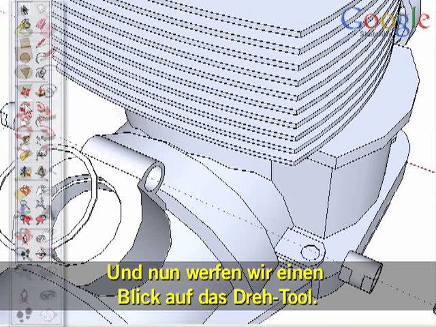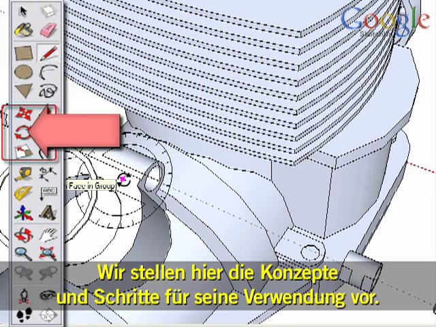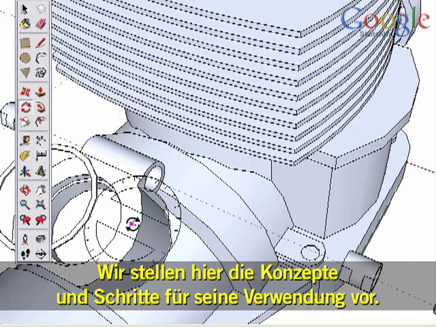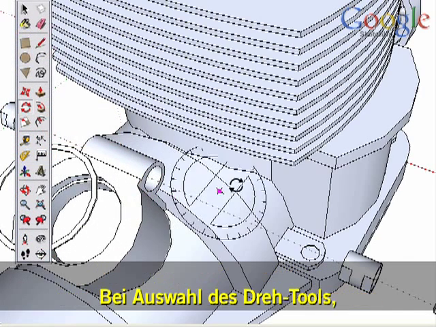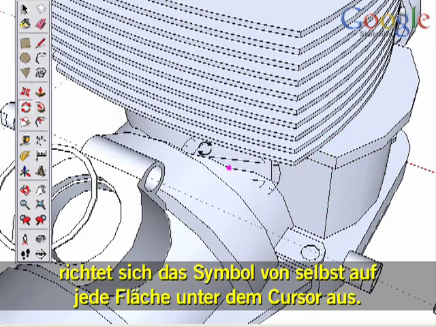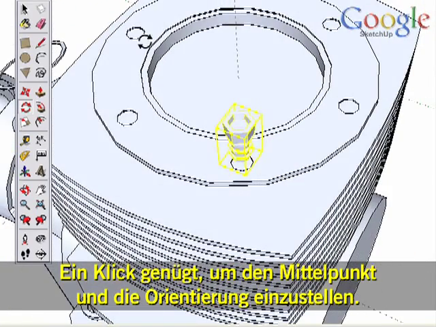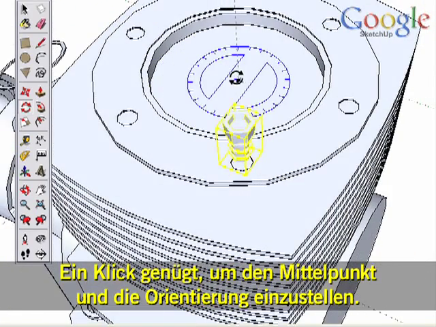Let's explore the Rotate tool using some examples to illustrate how it works. Take a moment to understand the concepts and steps we'll take with this example. When you pick the Rotate tool, the icon orients itself to any surface you hover over, and you click your mouse button once to set the rotation center and orientation.